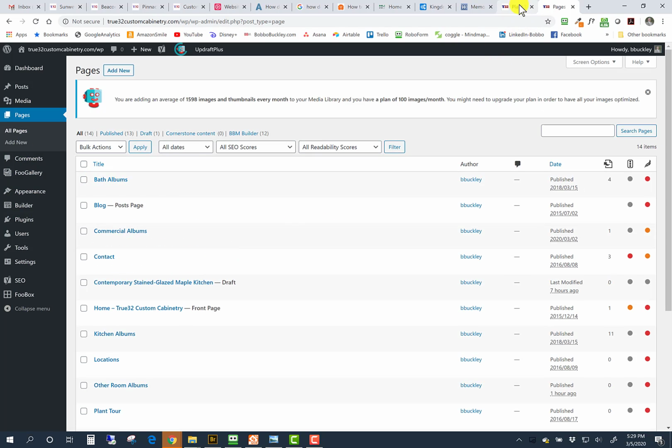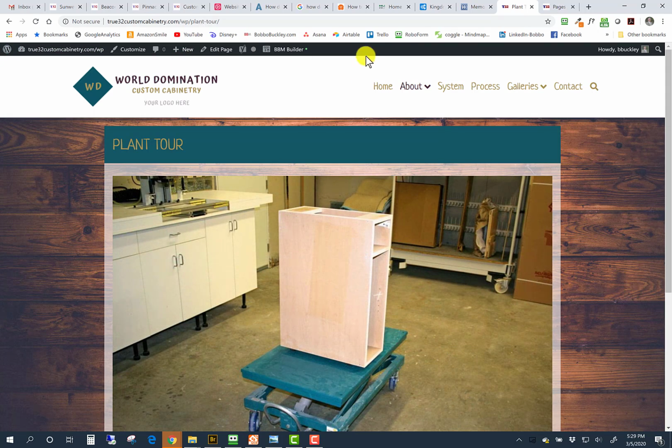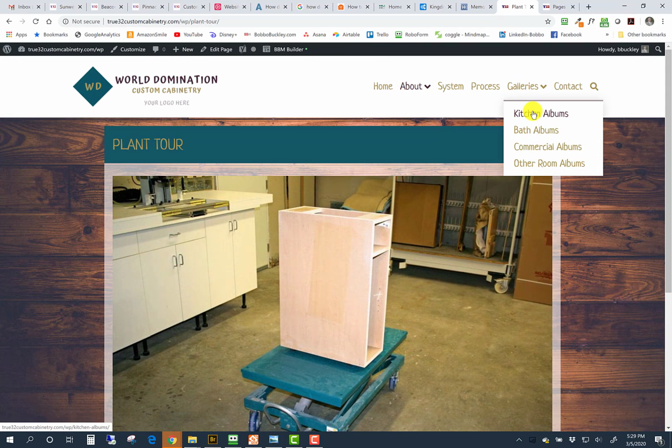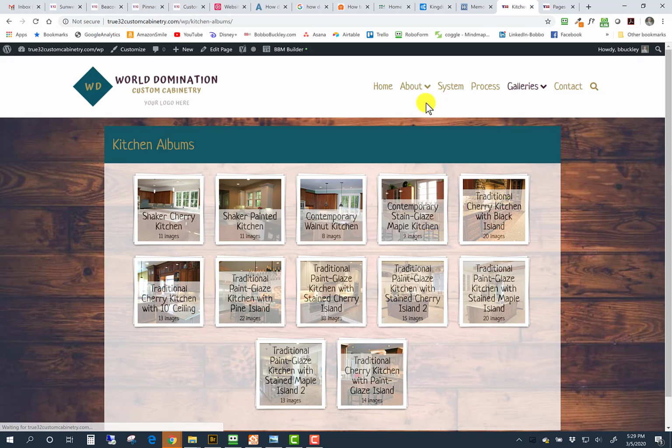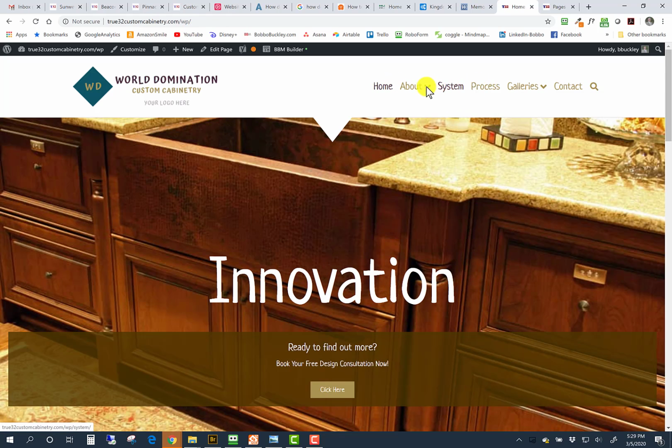Another way to get to a page to edit is just straight from the front end. As long as you're logged in and you see this black bar at the top, that means you're logged in. You can navigate just like you would if you were working on the website. Everything works exactly the same. But if I want to navigate to a page and work on it, I just come to that page that I want to work on.